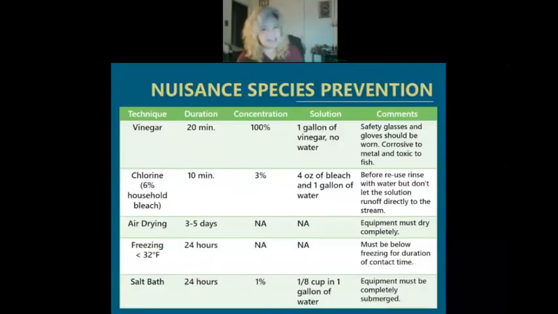So the best way to do that, if you're planning to sample multiple streams in a short period of time, make sure that you are treating your equipment, and that includes your net, and that includes your boots, anything that's going to go into the water. Vinegar, chlorine, actually air drying is simply the best, but if you're going within a short period of time, freezing or salt is also effective. And this information, I think we have this on the Stream Team website as well.